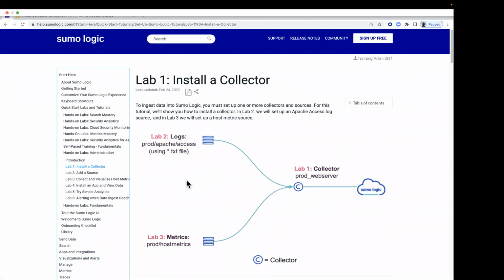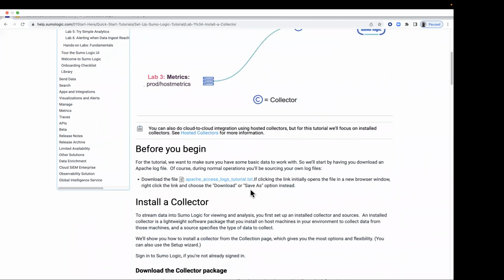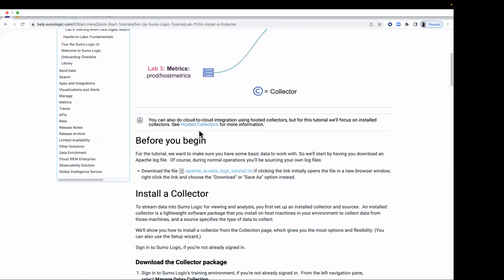And I'm going to guide you through these. Basically, it says, hey, to ingest data into Sumo Logic, we must set up one or more collectors and sources. We will show you how to install a collector. We will set up an Apache access log source, and we will set up a host metric, okay? The schematic shows you, the diagram shows you what we're going to be doing. If you want to learn more about hosted collectors, you can always click on the link and go there.